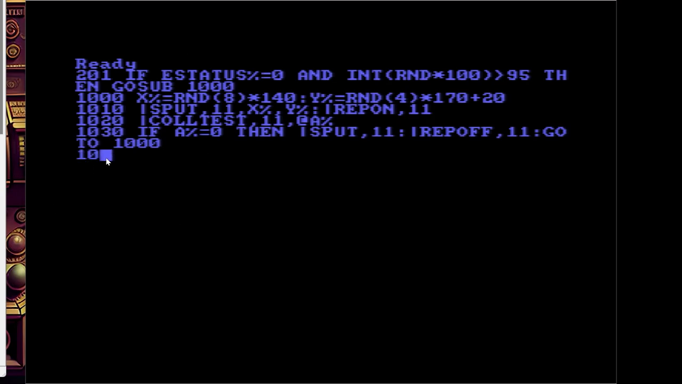If it's not, then we'll give the sprite a direction. We're just going to set it going, and by default, the sprite is just going to bounce off the edges of the screen. And we have to set E status to 1. And return.